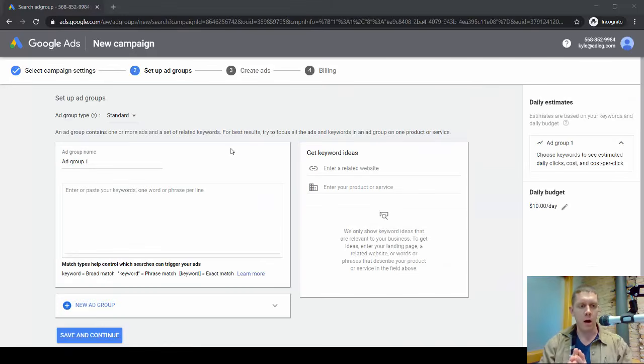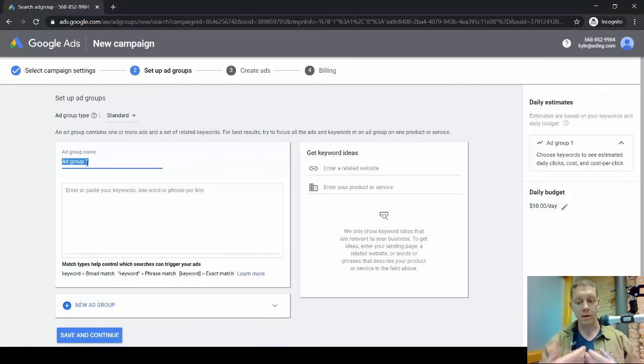So now we're going to create our ad groups. Within a larger campaign, we have multiple different ad groups, and this tells Google which ads to show depending on the keywords people are searching. So the name of the ad group is going to be the primary keyword that we're going to be targeting inside that ad group. So for example, for this CrossFit gym, this is going to be one of the main keywords.